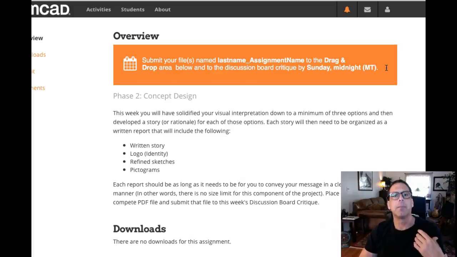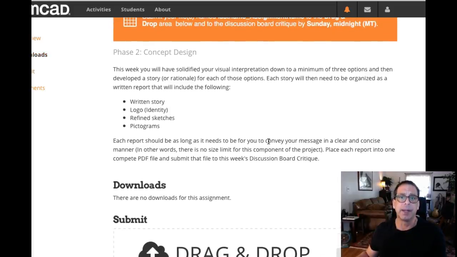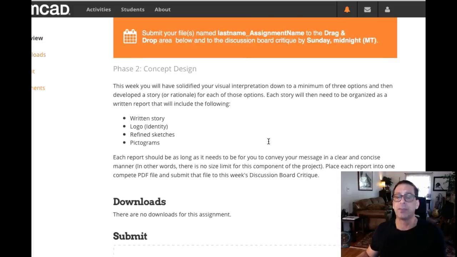So for this phase 2 concept design, you're going to boil it down to your final 3 logos. These are still sketches, guys. So sketch out your final 3 logos, presumably based on the recommendations and comments that I made during week 3, as well as depending on when your meeting is, the comments in that, but most definitely based on the comments from what you had submitted in week 3.